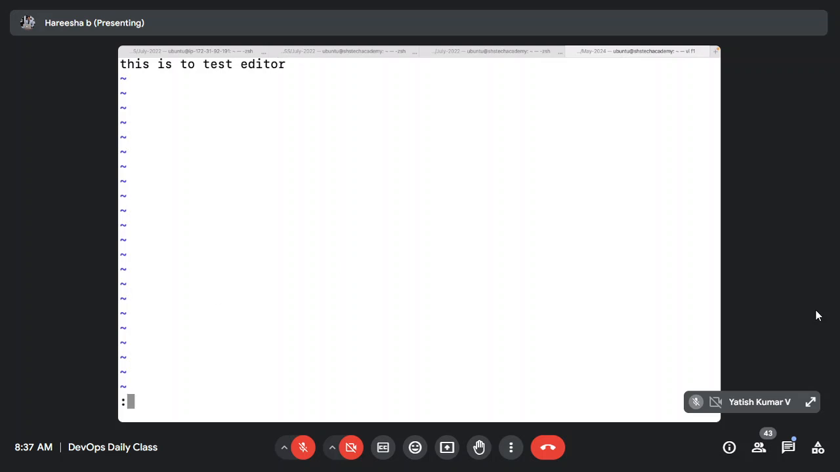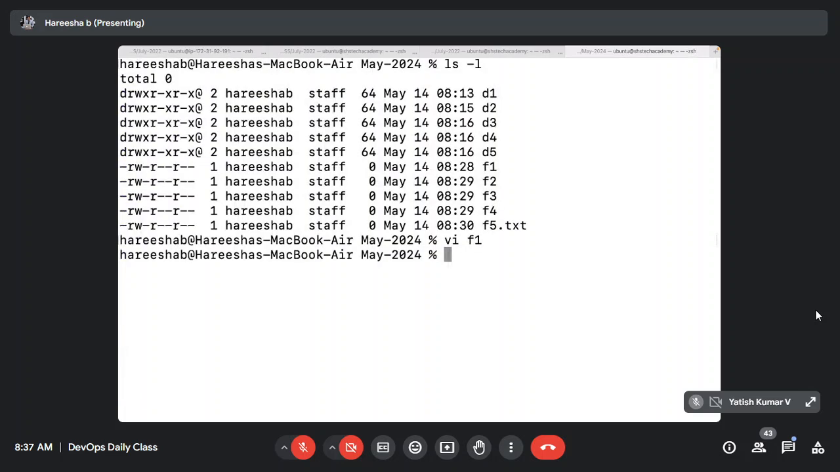Now colon WQ. W stands for write, Q stands for quit. Write and quit. That means save this content in this F1 file. Okay, escape, colon WQ, then press enter. See, it's exited from editor mode. Understood?